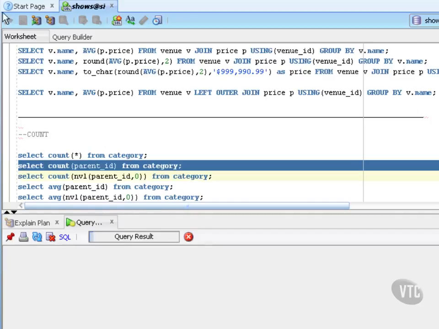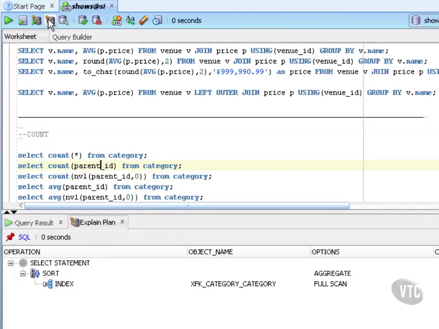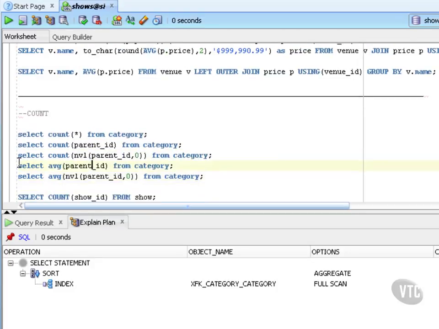Run this query again, hit explain plan, and it tells me it runs the count on this index. There are 4 parent ID values, or rows in this category table, with null values in the parent ID. Null values are not indexed, so it will only count rows that don't have nulls. Thus it loses 4 rows. 4 parent IDs are null, only finds 30 rows.